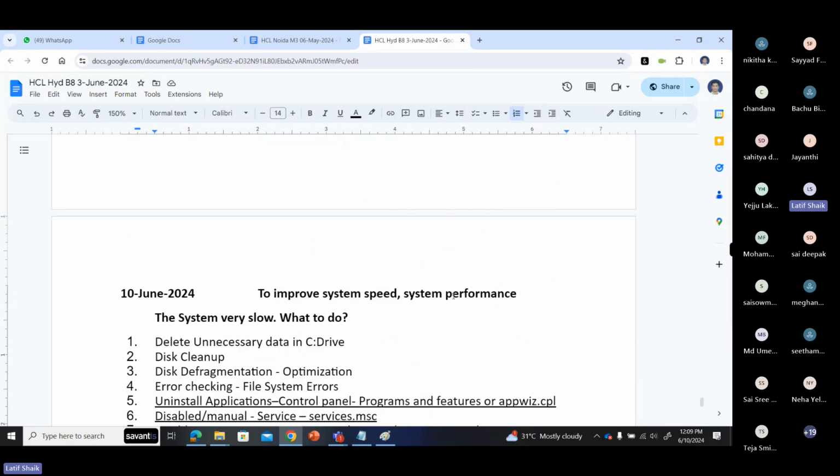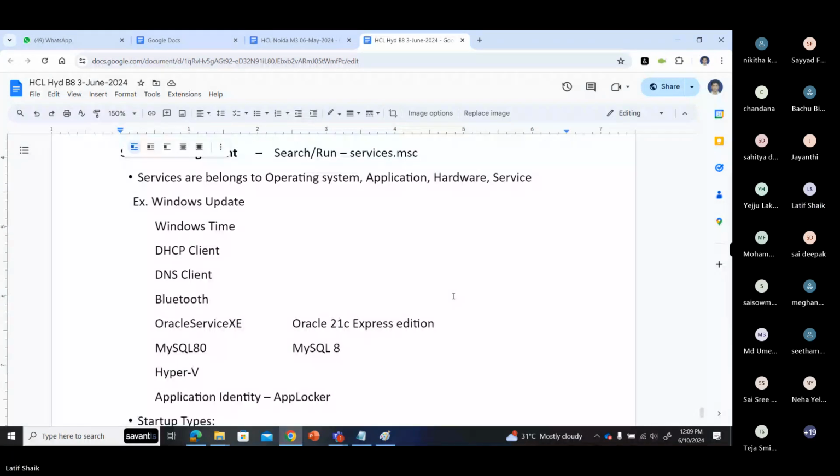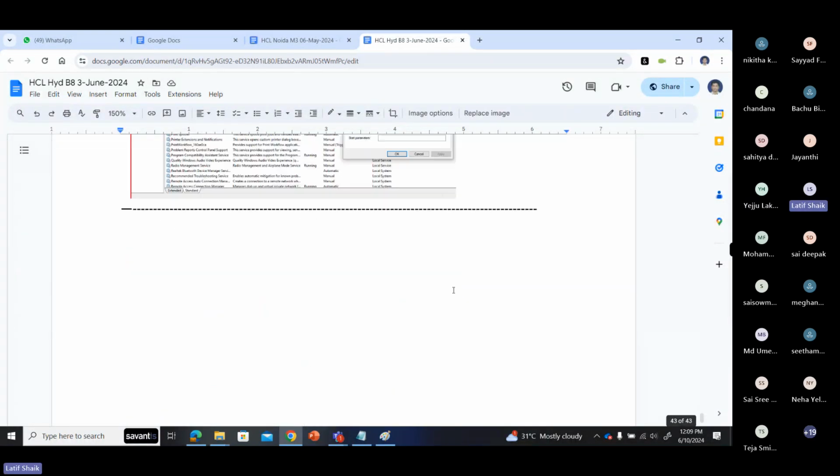So this is how to maintain the system and make it run at an optimal level. Optimal level, not faster. It's optimal level of system performance. So these are the points.